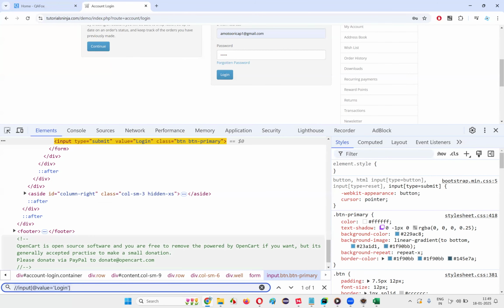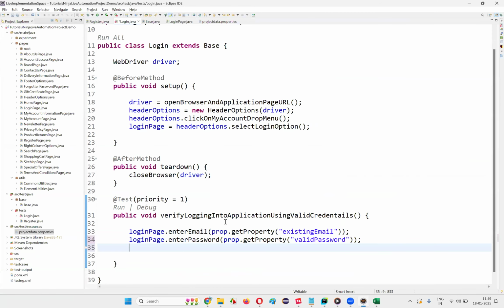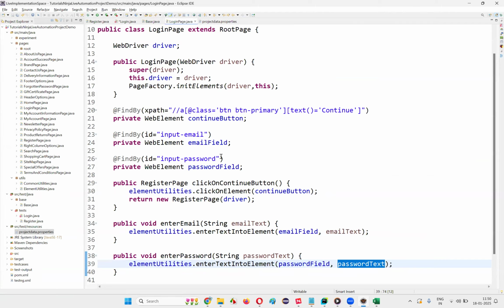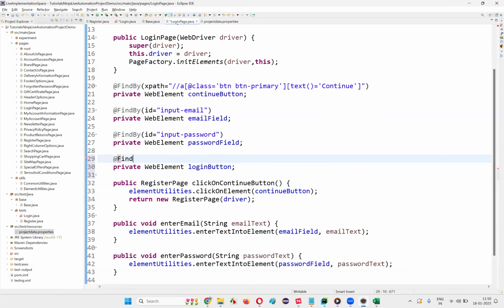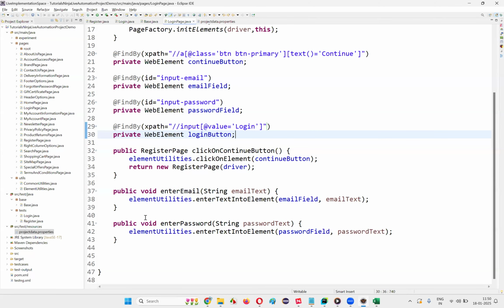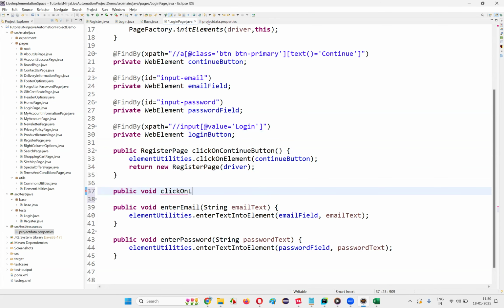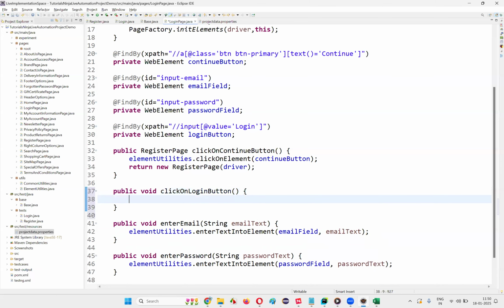Copy this XPath expression and come back here and write down in the login page, create a WebElement that is private WebElement loginButton, and write @FindBy xpath equals, give the XPath expression, and create a method here that is public void clickOnLoginButton, and write elementUtilities dot click on element. Which element? Login button element. Paste that here. Okay, save this.